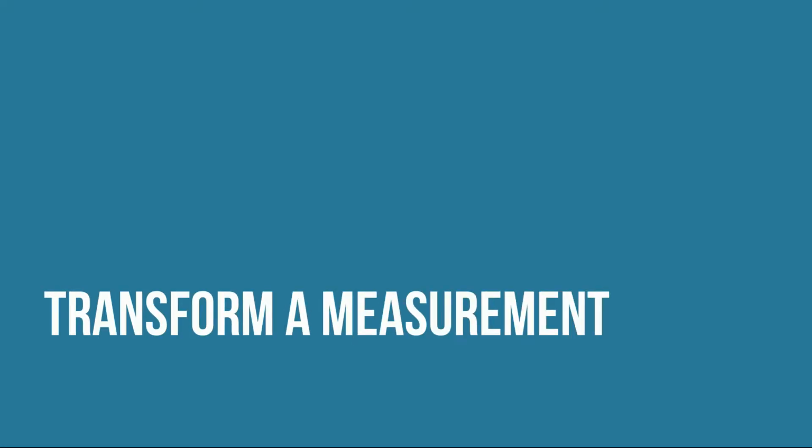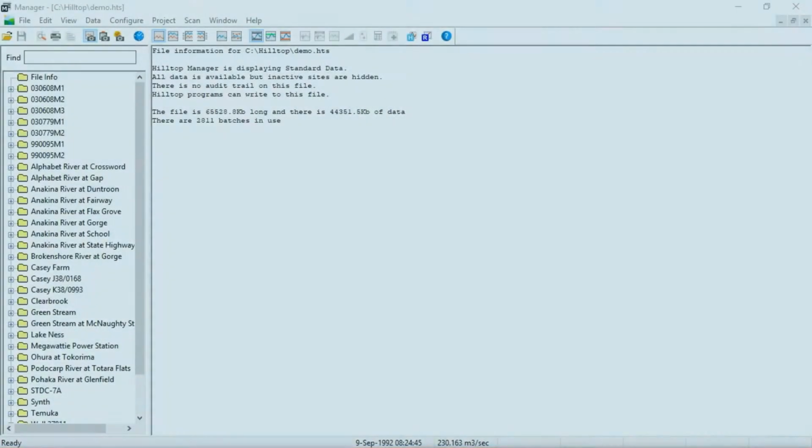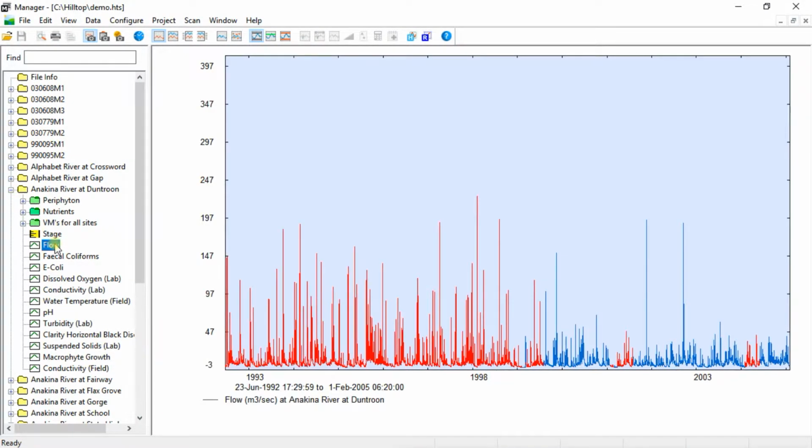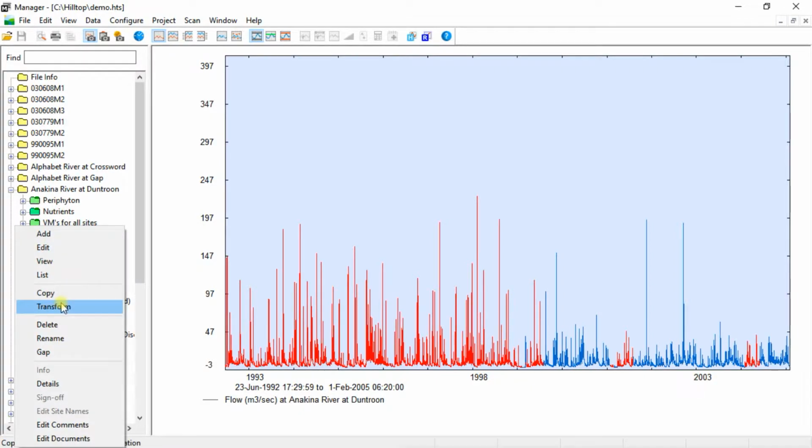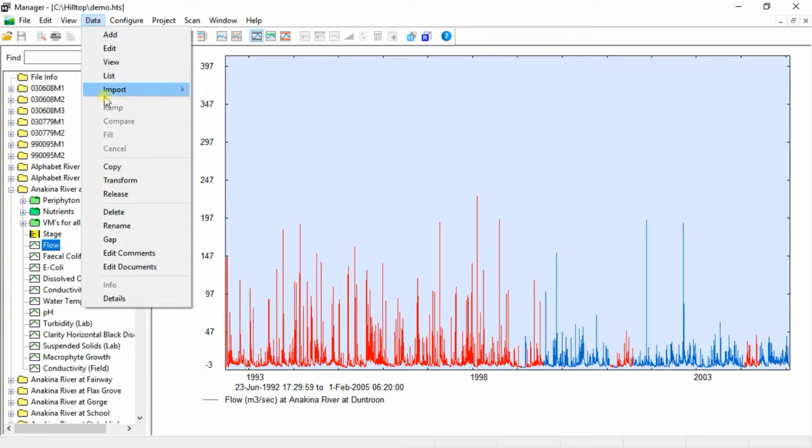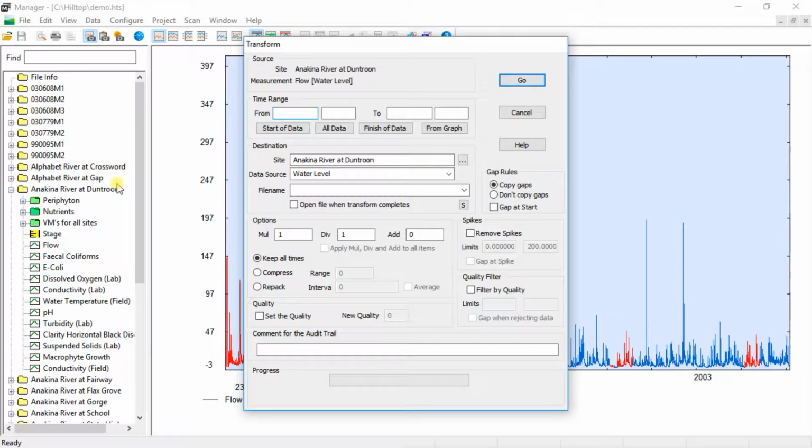You can transform a measurement or a collection, and it's much the same, so we'll look at transforming a measurement. Right-click on your measurement or collection in the tree control and choose Transform. The command is also on the data menu if you prefer the long way. The first part is just like the copy command.